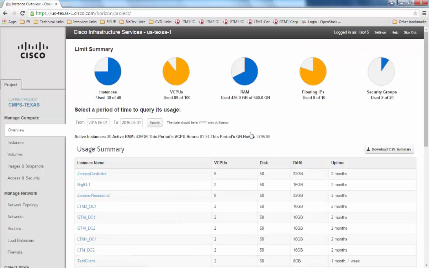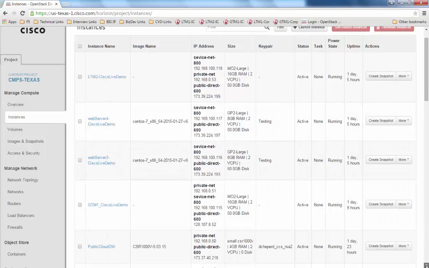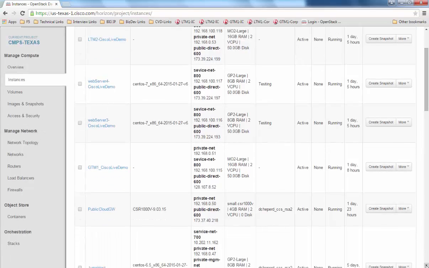This is the Horizon portal for OpenStack. Once we log in, we click on Instances to see what all instances we have and what are relevant for us to use. Here we have LTM1, LTM2, GTM, and we are also going to have our web servers to which the application is going to be load balanced.